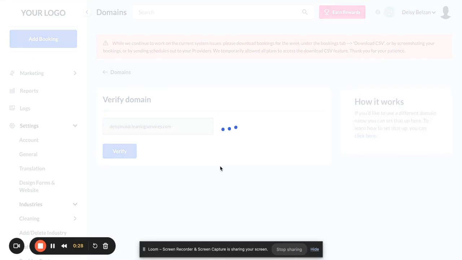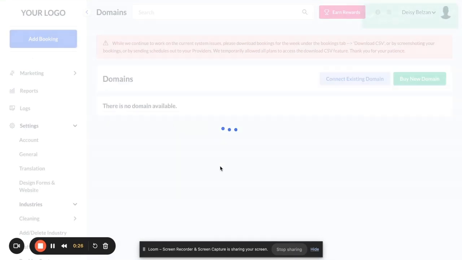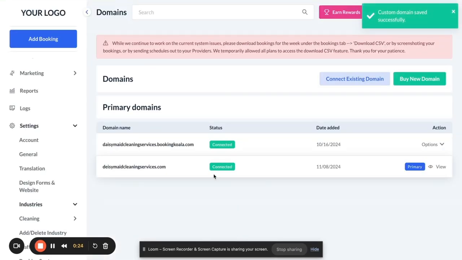But we are using GoDaddy, so it will be fast. We just click on verify, and you can see that it verified immediately, and we are done with that. So now I believe we got this right.